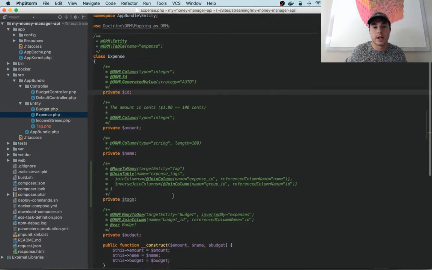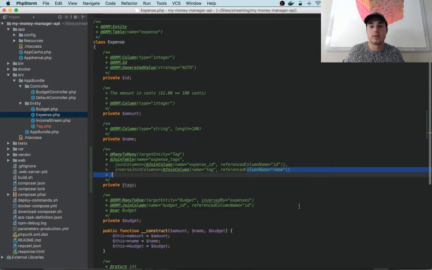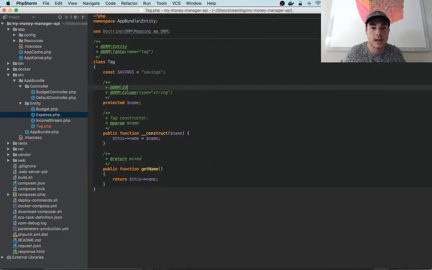So yeah, in our expense, we're going to reference that name. So expense ID, and that's going to reference the ID field on the expense, which is here. And the inverse join columns, we're going to call it tag, and that's going to reference name. Okay, so this reference column name corresponds to our tag name here. Okay, that's better. Now it's kind of starting to make sense.